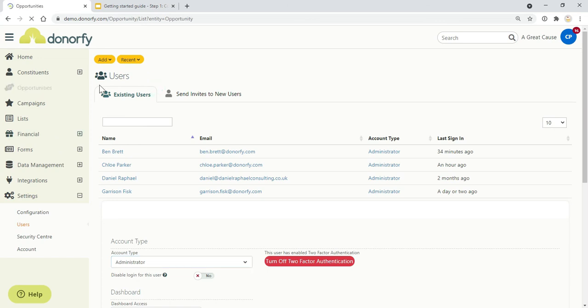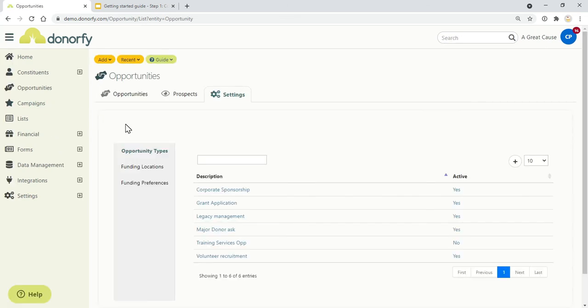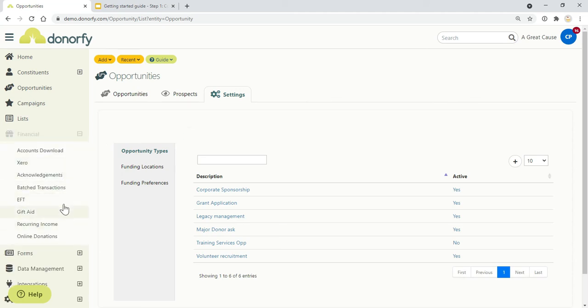If you click on here, for example, it says that you're on the Essentials version, then that's because opportunities is a feature on the professional version of Donorfy. Same with gift aid and accounts download as well. So if those areas are there but not showing anything, then that's why.